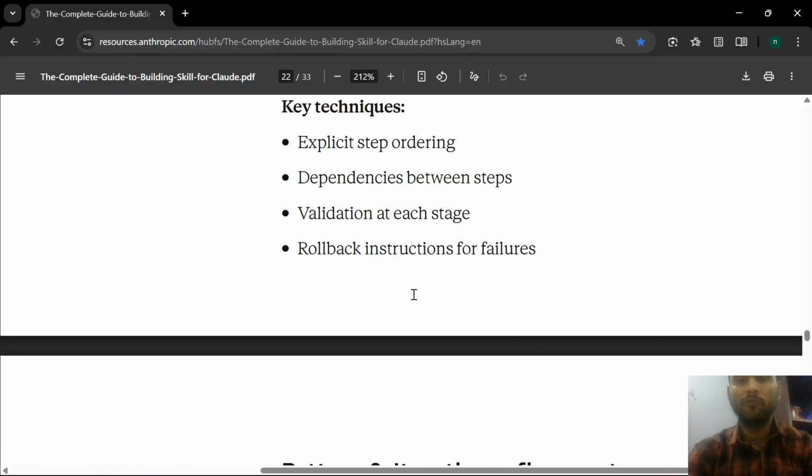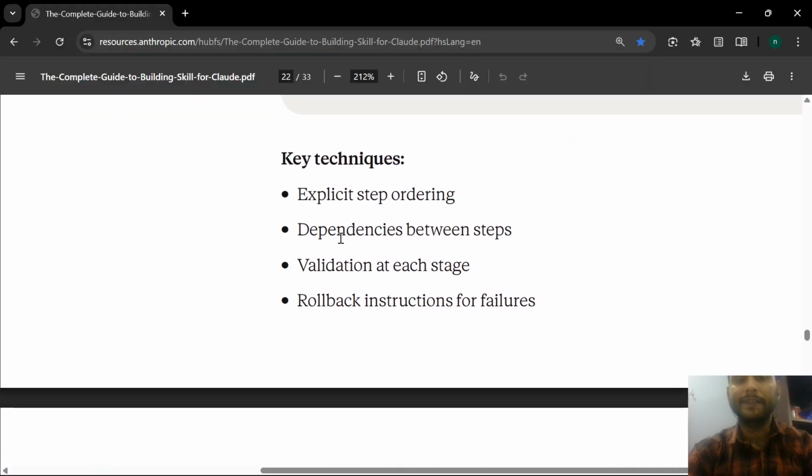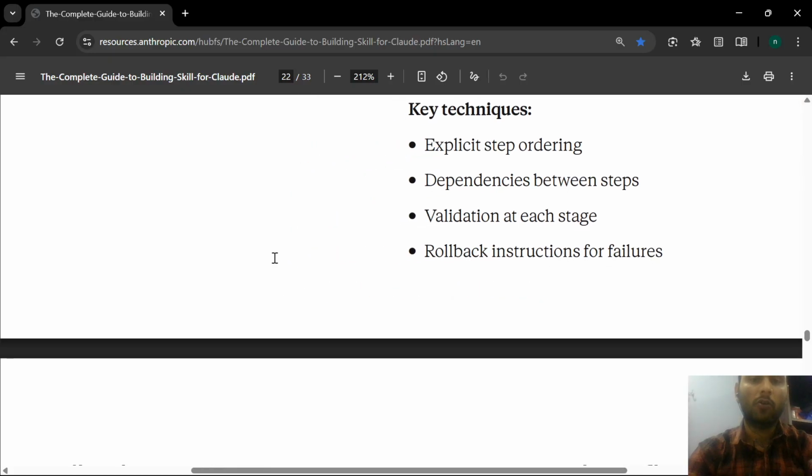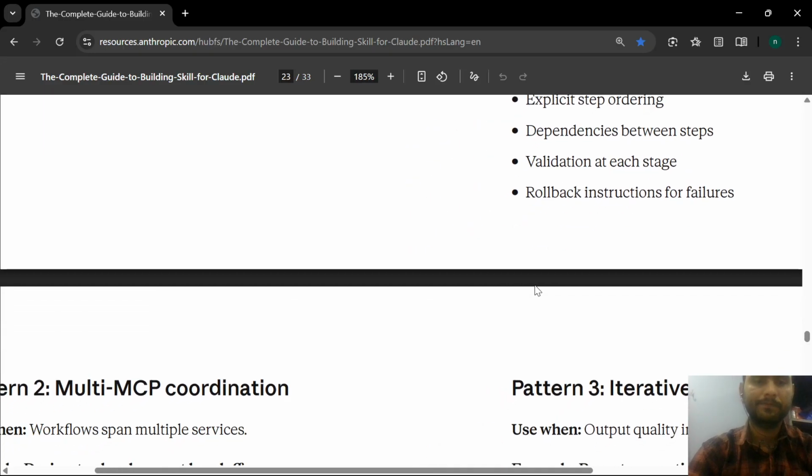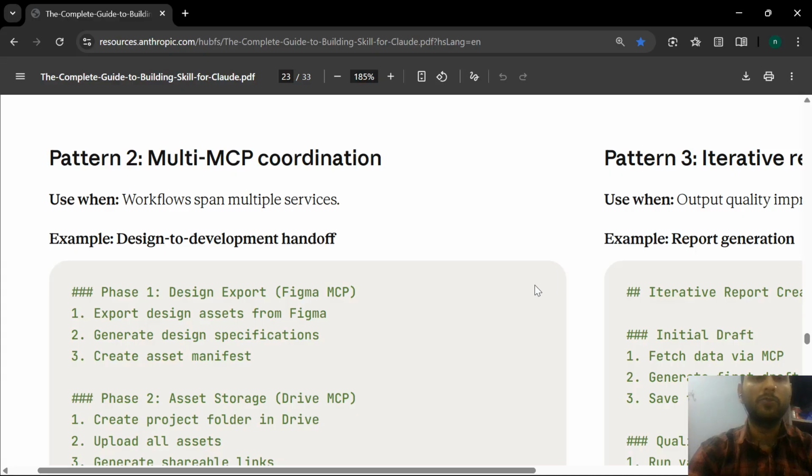So when you have the sequential workflow, the key techniques are that you can explicitly define what steps are needed in this particular sequence. What are the dependencies, because to reach step 2, what things need to be done, and validations, rollback instructions, how error handling or debugging will happen if any of these steps fail. The next pattern is multi-MCP coordination.